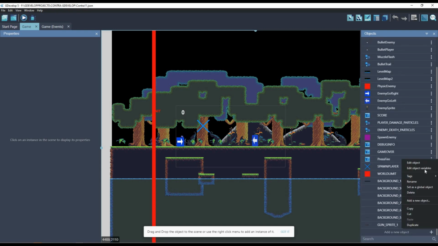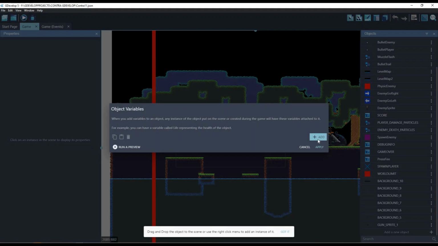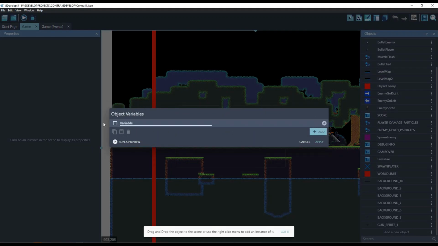Let's go now to the gun_sprite_1 again, and right-click on it. Choose the option Edit Object Variables and create a new variable Weapon, and in this case, set the value to 1. Click the Apply button to exit.